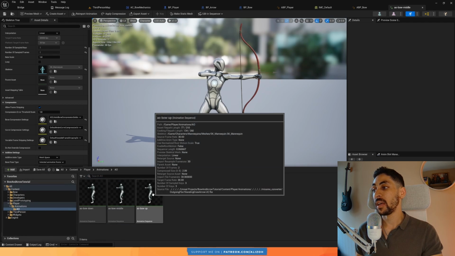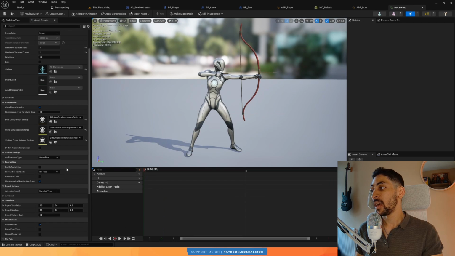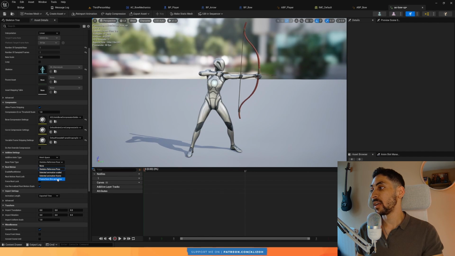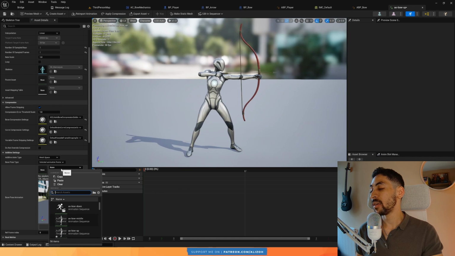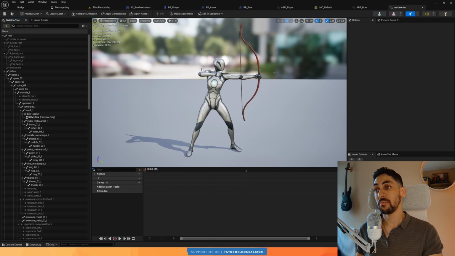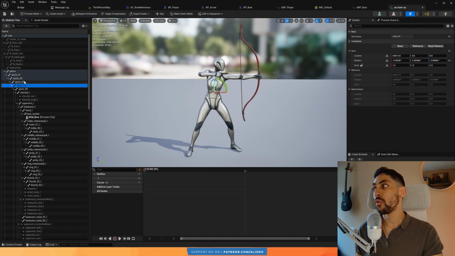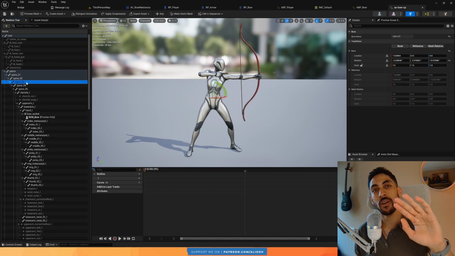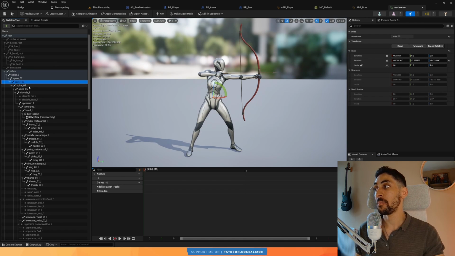Now let's open up aim up. And we're going to do the same thing, also mesh space under additive, selected animation frame, and select AO bow middle. Now, what we want now is to modify the skeleton of this pose to aim up 90 degrees. So what I'm going to do is I'm going to rotate spine 4 and spine 3, each by 45 degrees to be aiming up 90 degrees.